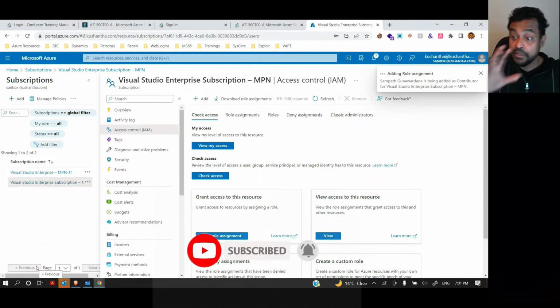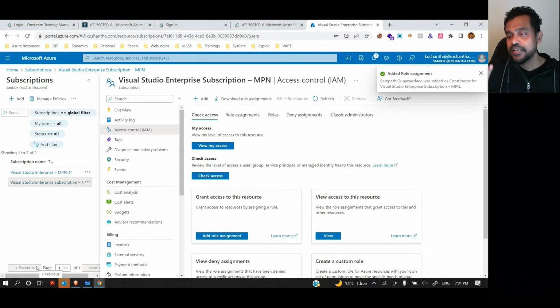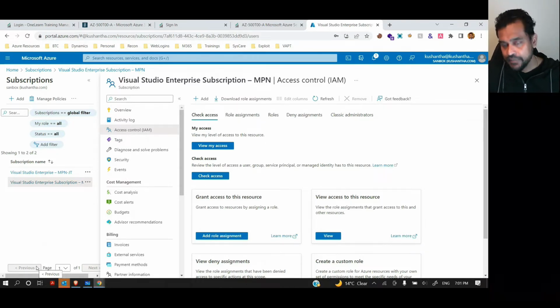Now, Sampath is a global administrator, but he didn't have access to the subscription, right? He didn't have permission to use the subscription. Because of that, he was not able to create resources.